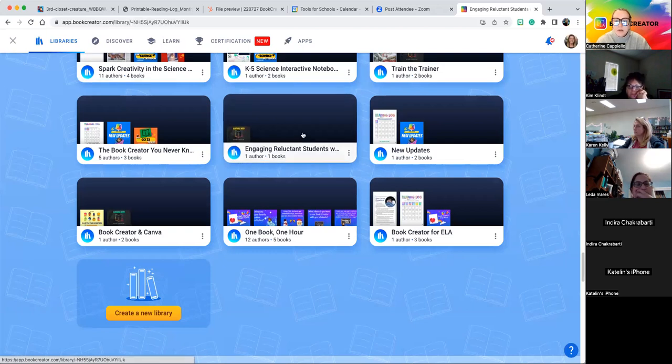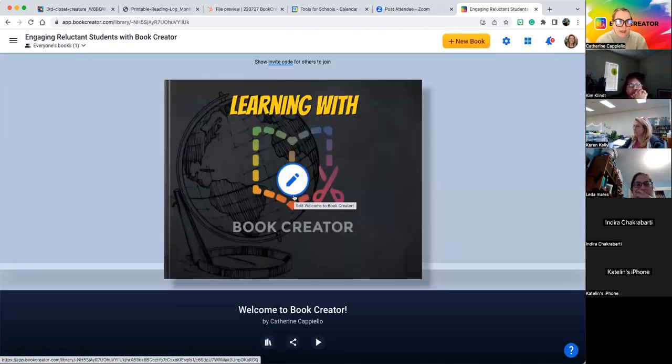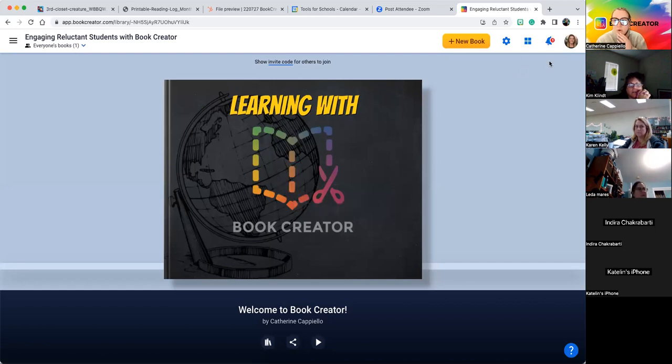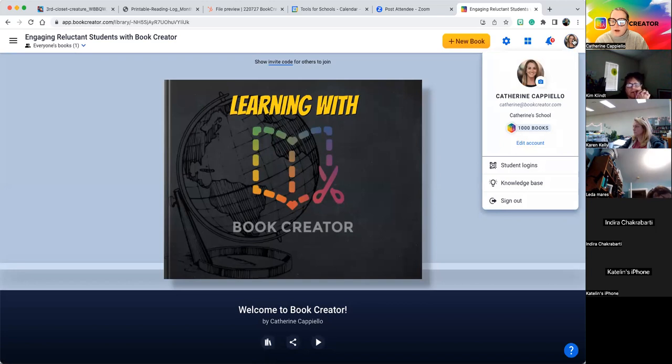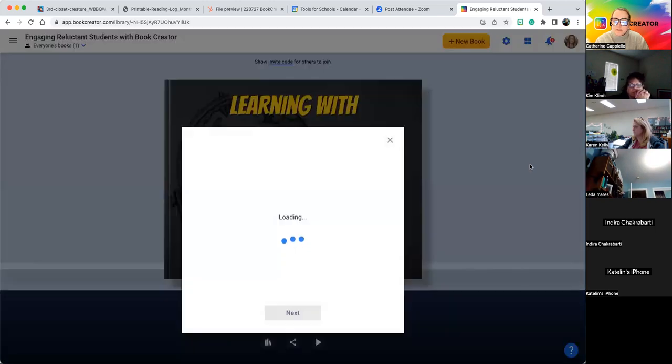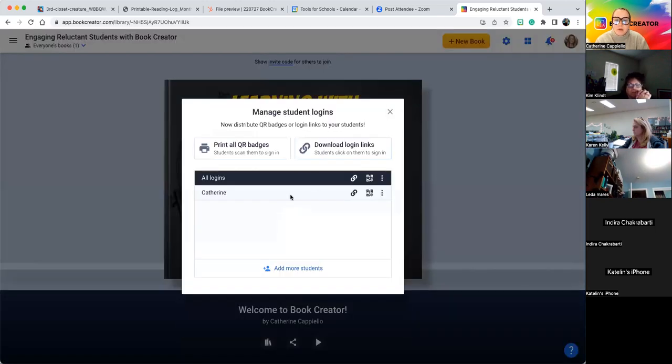Okay. The other way is through QR codes. So if you teach the younger grades and you're thinking, my students cannot type in letters on the keyboard, okay? We have QR codes. If you click on your little icon right here at the top right, you can scroll down and click on student logins. When you click on student logins, there's going to be print all QR badges.